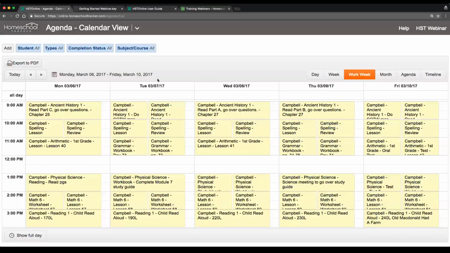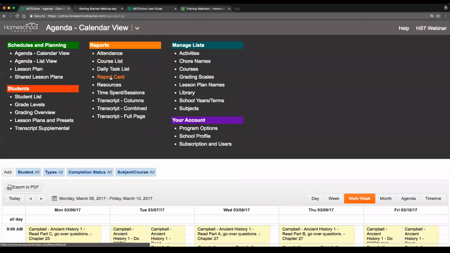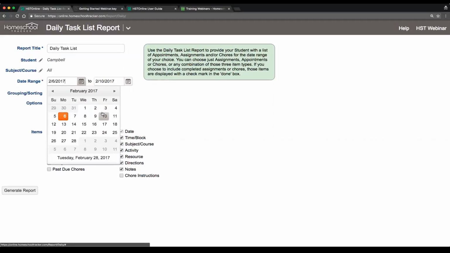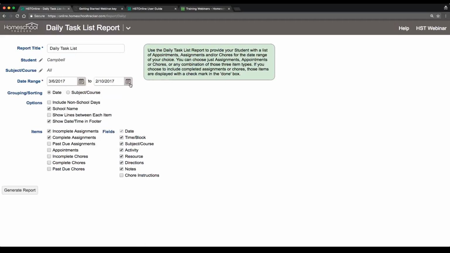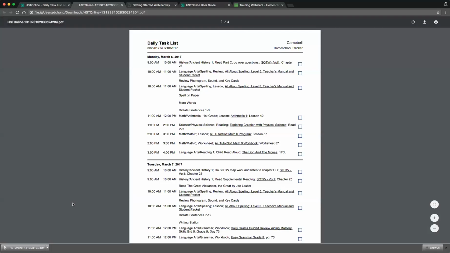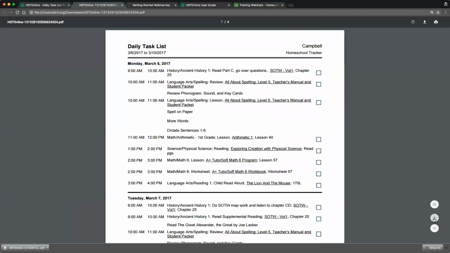So I'm going to go over to the menu and down to daily task list here in the reports section of the menu. And what we'll do is generate this report for Campbell for all subjects and courses. And let's do it for that week that we just scheduled, so March 6th through 10th. I'll keep all these other options as the default. So I'm going to click on Generate, and then I'm going to click on Pick Up Report. And what that did is it downloaded a PDF file to my hard drive that I can then open up here.